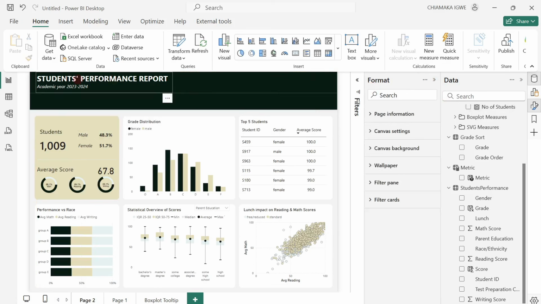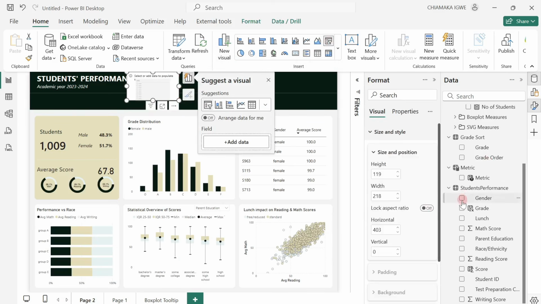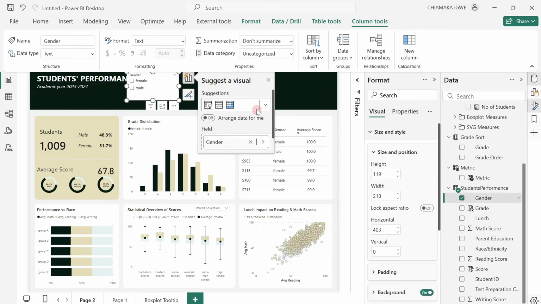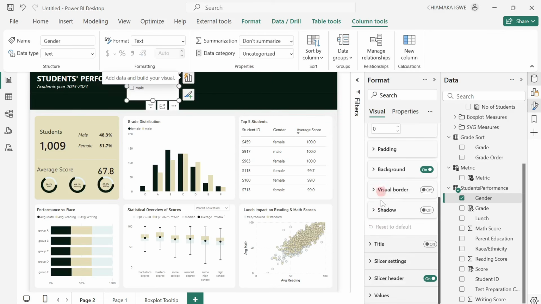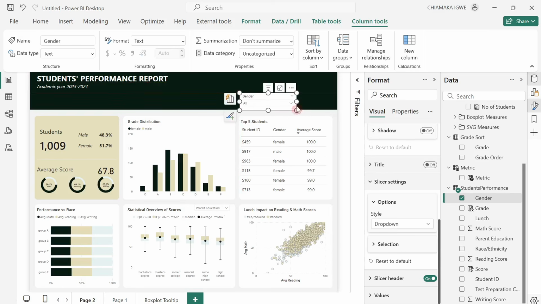So next is to add a slicer. For this page, we want to see gender as well as race. So I'll click on the slicer button, add gender to that, then edit it. I want it to be a drop down, so slicer settings, drop down, and I want to adjust this and place it here.